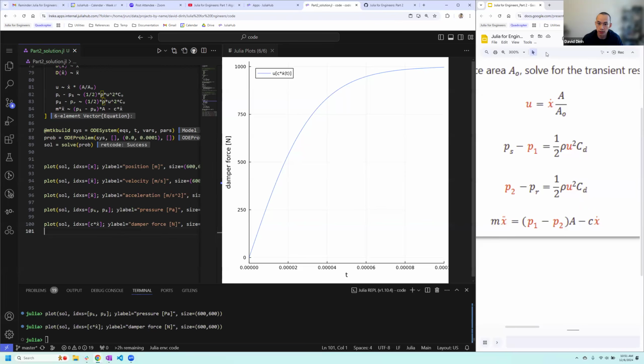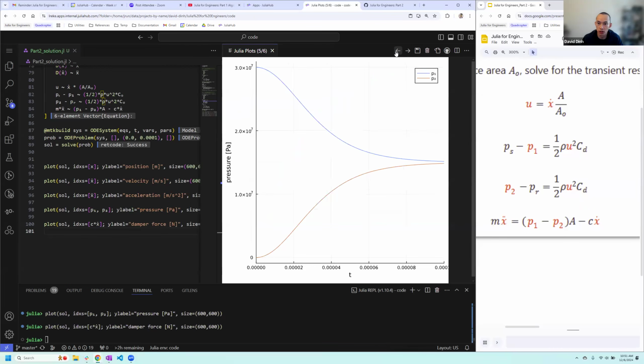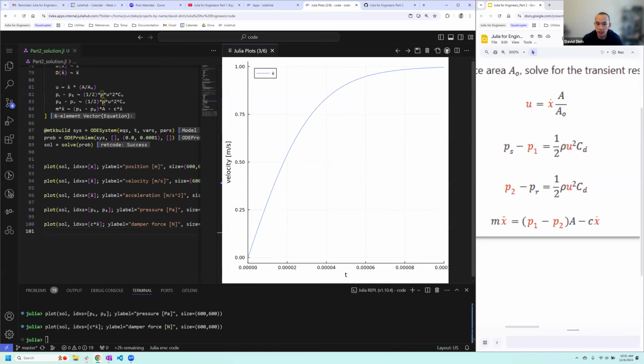Okay, so that's our dynamic solution. Remember what we were ultimately looking for was that in the transient response, the velocity never exceeds 1 meter per second.